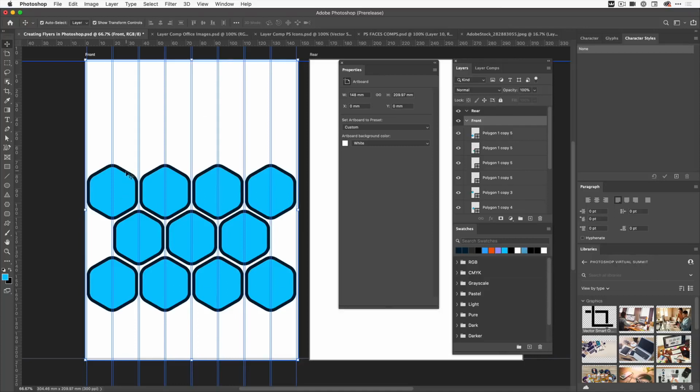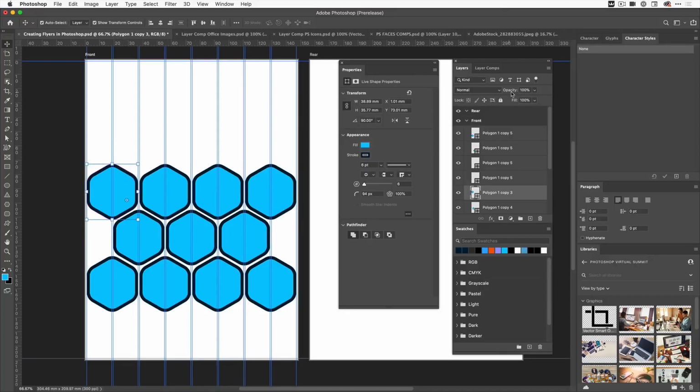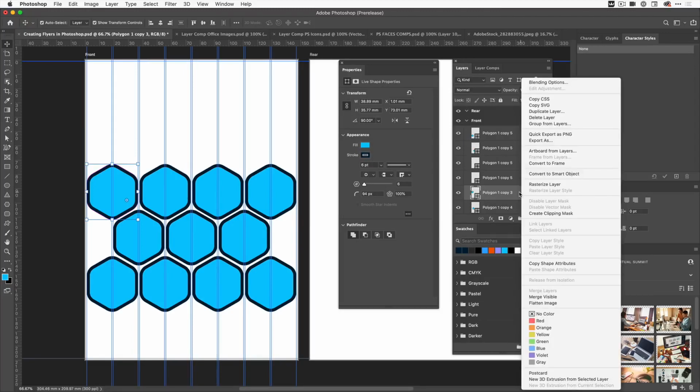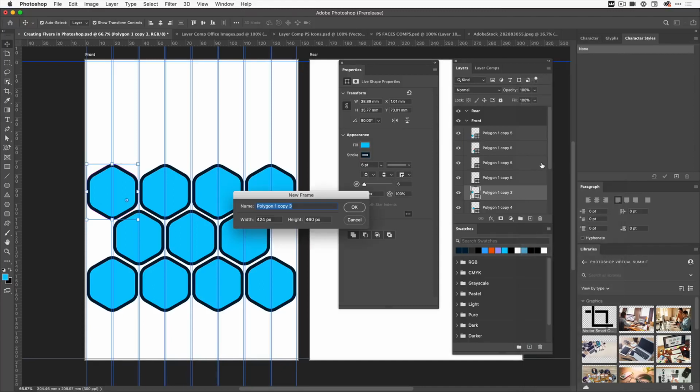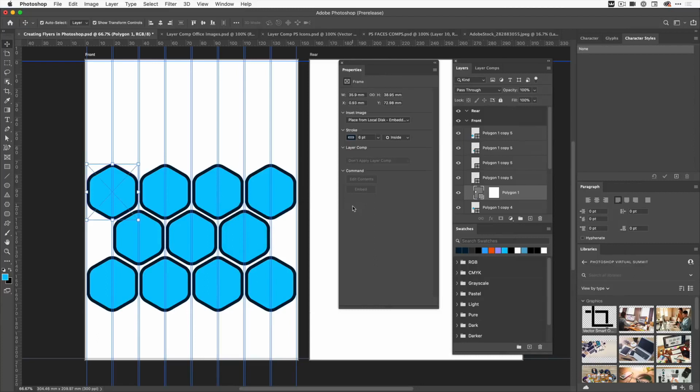To do that, we just need to select our first shape. We come over to our layers panel. At the moment they're not in order. We will put these in order afterwards, but we're going to rename these as we convert them to a frame. To do that, just right click and go to convert to frame. We're going to name that Polygon 1, and click OK. So now we've converted our shape into a frame. This means we can now place items inside it. Now I'll go ahead and convert all 11 into frames, and then we'll come back and look at the second part of this process, which is layer comps.